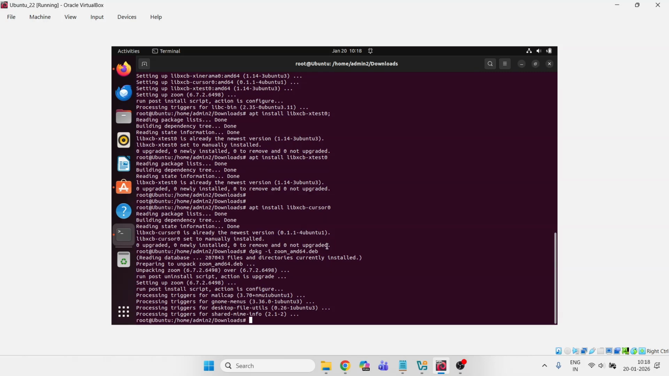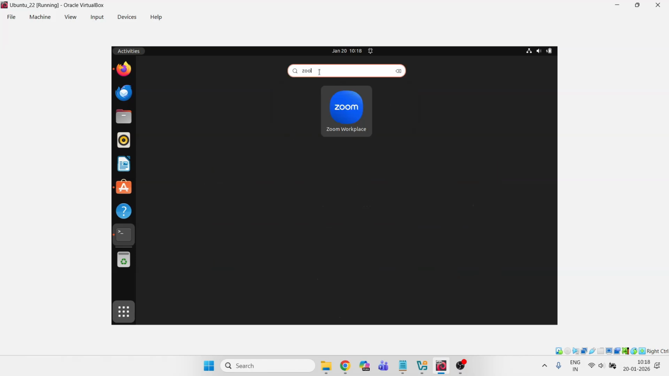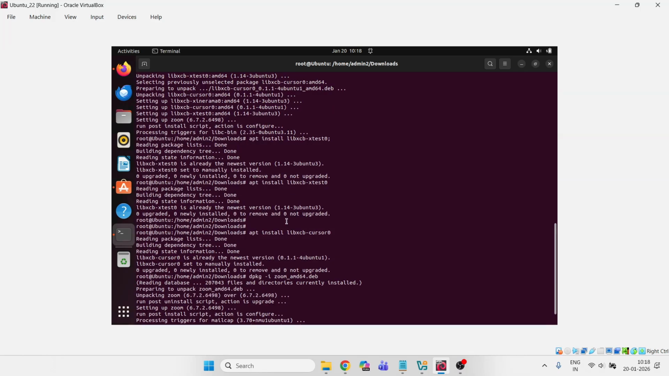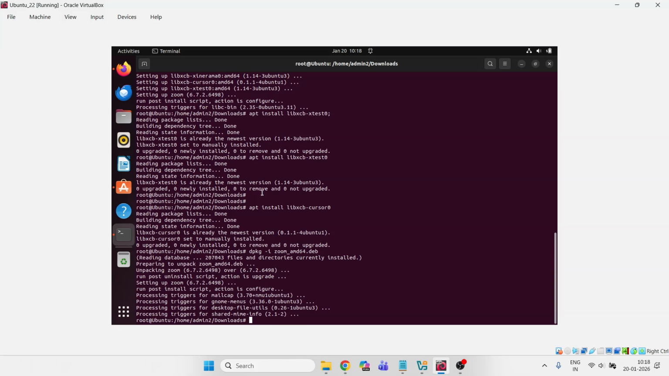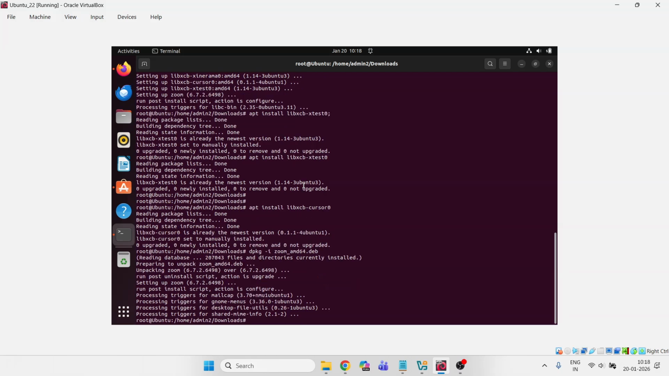Okay, looks like Zoom is installed. We are not seeing any error here. Now let me go to the search menu and type Zoom, and here you go. We can see the Zoom application is successfully installed. During the installation process we fixed all the dependencies, and then Zoom is finally installed and showing.